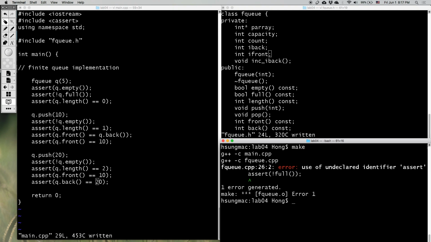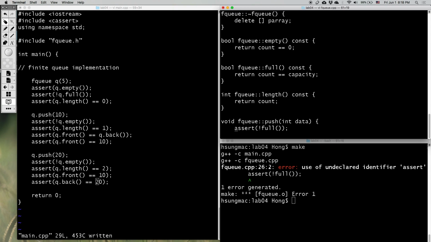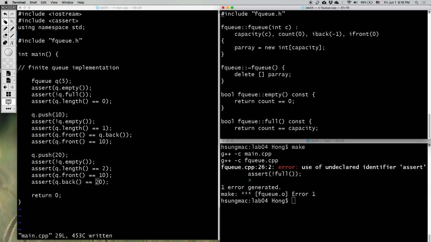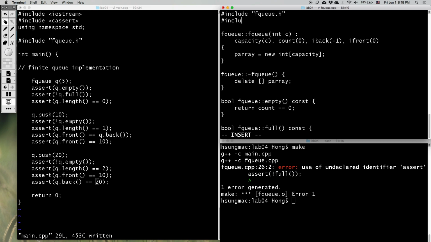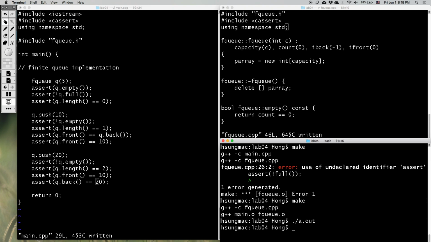Assert is not declared. So here in the queue implementation, we have used the assert function on the push, but the assert function is in the C assert library. So we need to include that. So let's compile again. It runs and the front and back of the queue are verified.